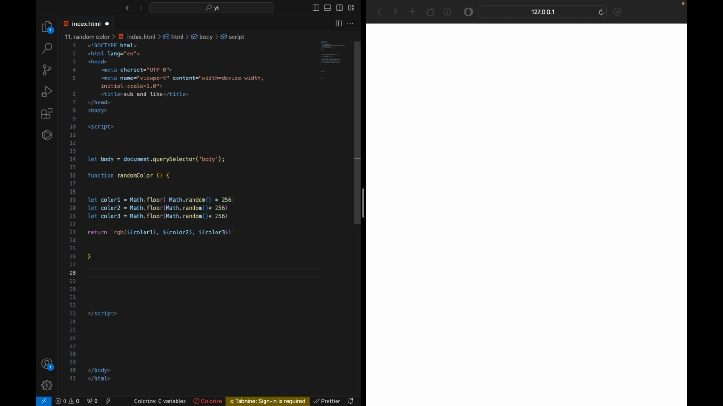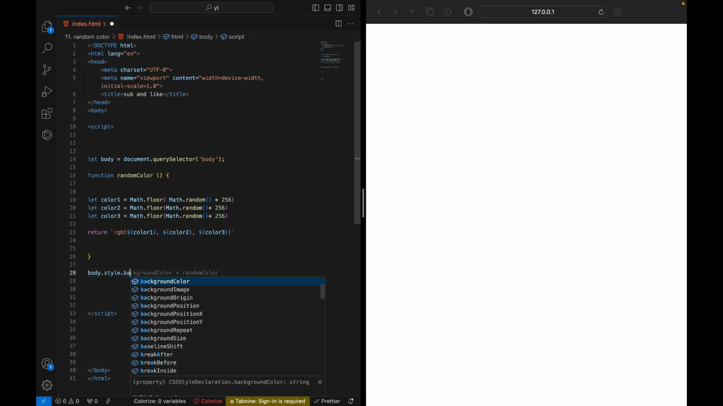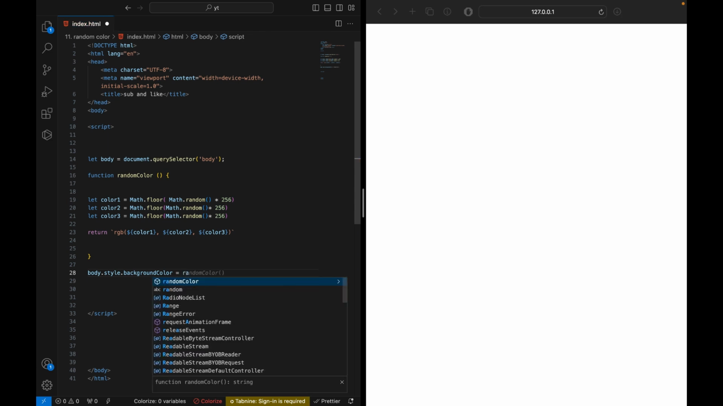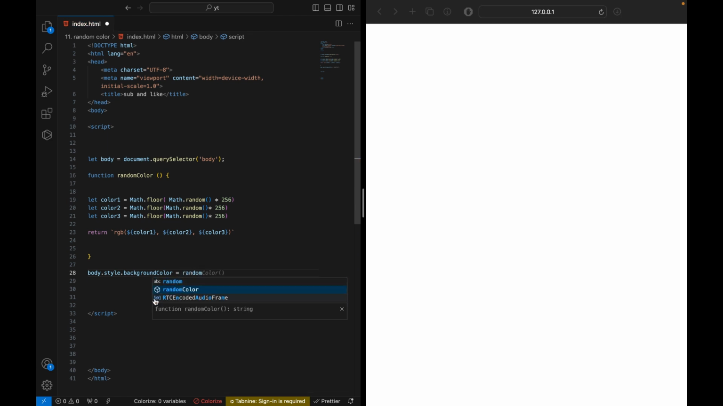And to actually run this function, because we have the body here selected, I'll just use the body, then access the style property, because with the style property, that's how you access the CSS. And then we want to change the background color to be equals to our function random color.